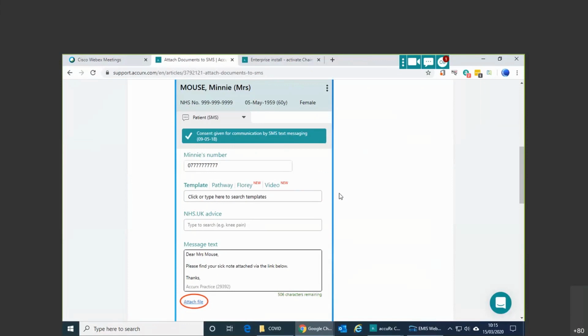Currently, the way that this is done is that you've got to save the document onto the drive, onto the desktop, and then upload it into AccuRx. I'm sure there's developments going on to try to have that directly from EMIS, but currently that's the workaround. But it's really useful if you want to send documents to patients without them having to come through to the practice.